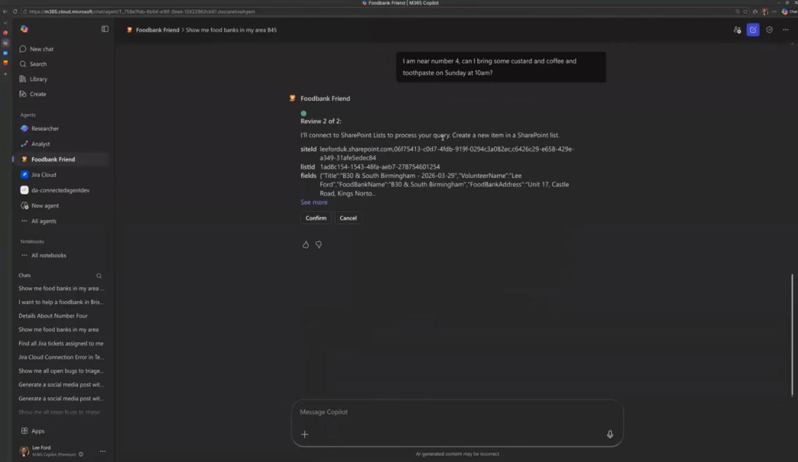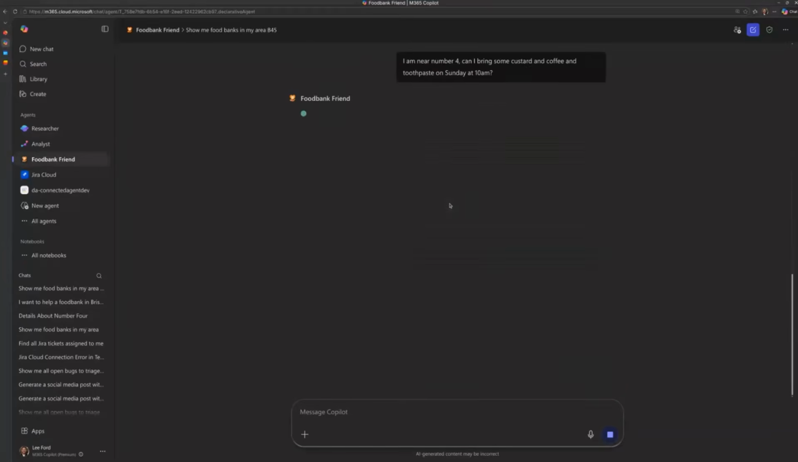I then get the prompt for the SharePoint list side of things. Similar, really, it's going to put a payload in with all the information in, and then I'm going to confirm that. Okay. Now, hopefully, it does what it's meant to do. It's asking me to sign in.